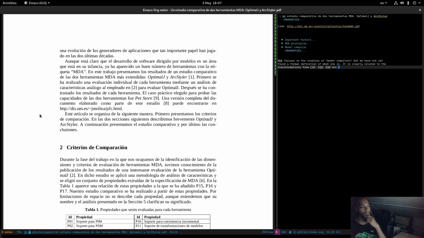And then they give us an address to where to find the document with all the analysis.